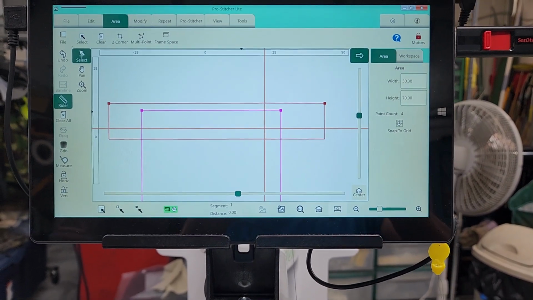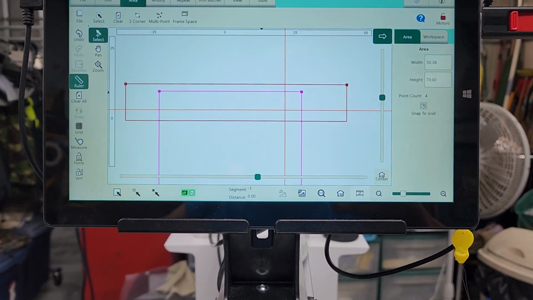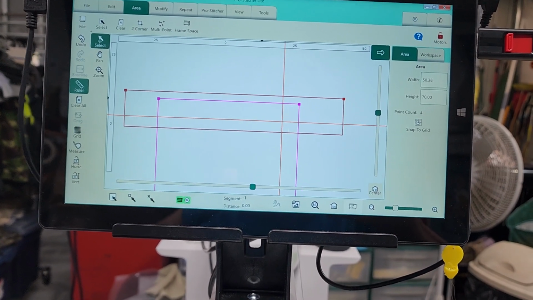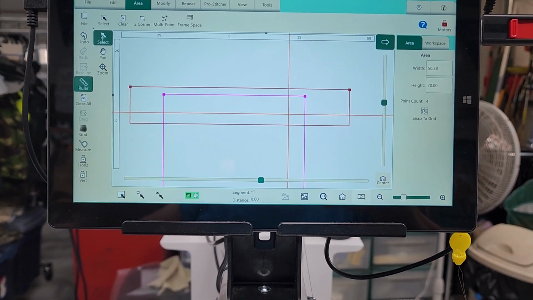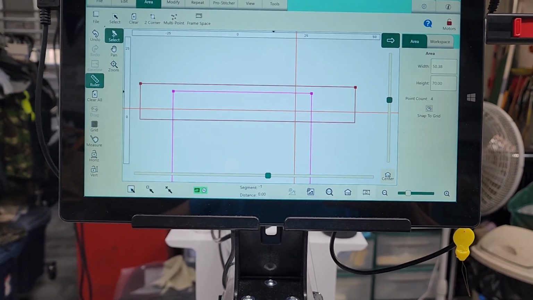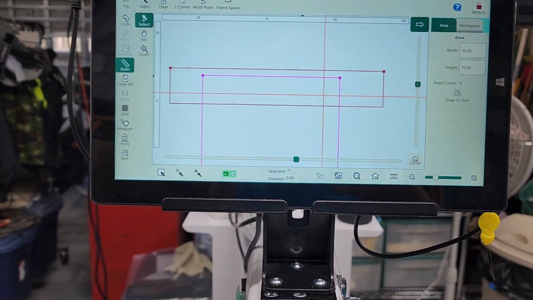Now, one thing about the area is you do not have to have an area in order to stitch out a design. The area is so that you can set your design, create your design however you want, and then stitch it out when you're finished.